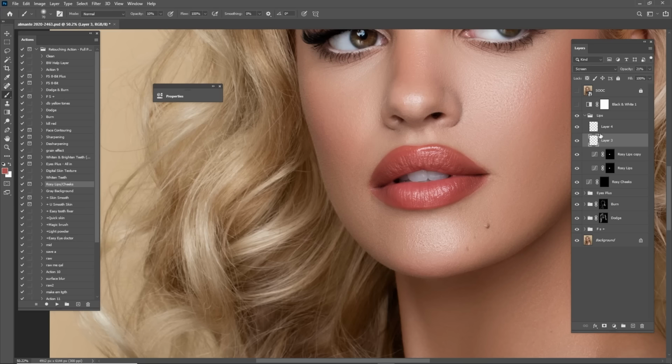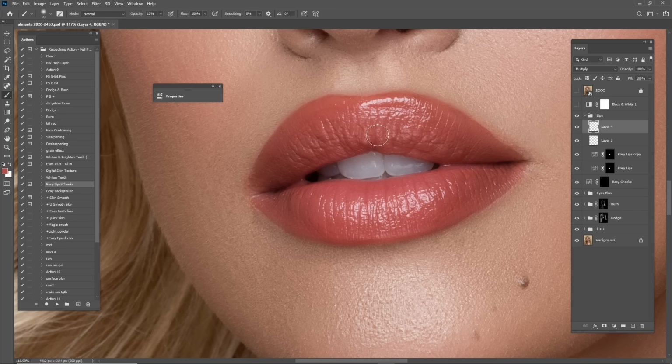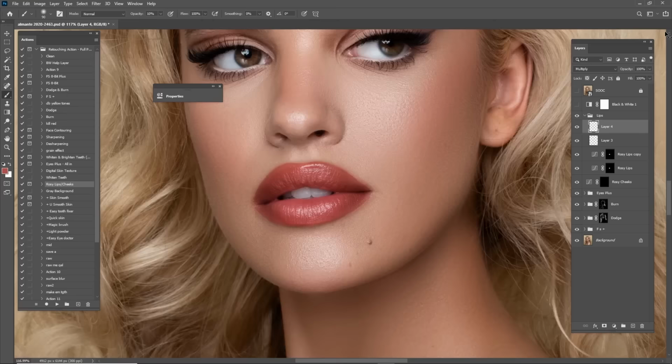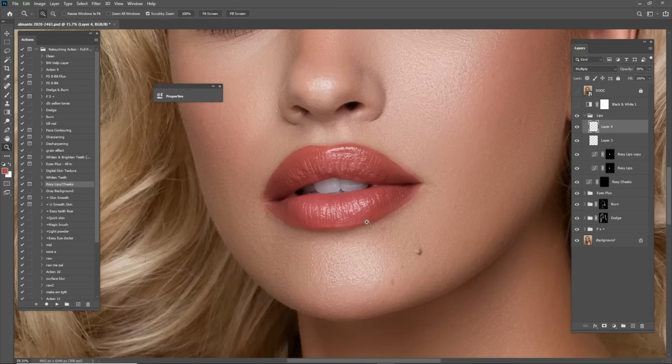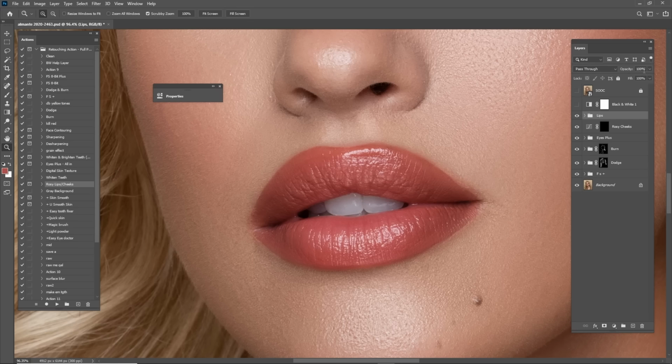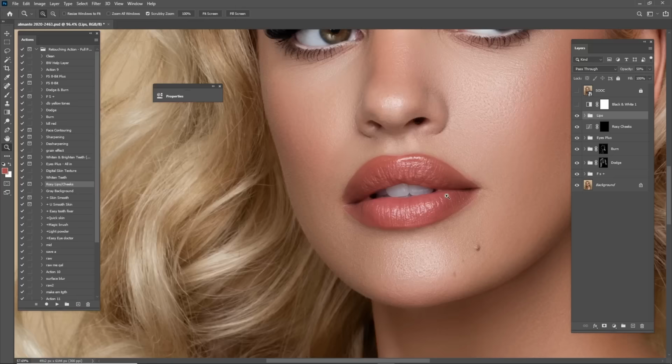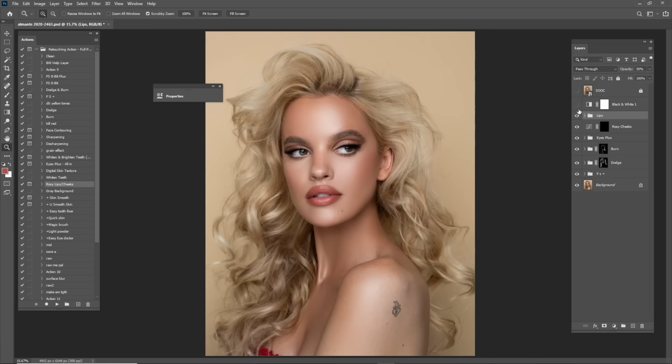After we are done with that, we go to the second layer, which is multiply, and this one is for shadows into the lips. So I will just keep working. Zoom out. Always you have to zoom out if you want to see the great results. Let's just zoom in again. Check the lips group. As you can see, it's too much, obviously. So I'm just going to lower the opacity by 50%. Let's just check before and after. And yeah, I guess it's looking really nice.